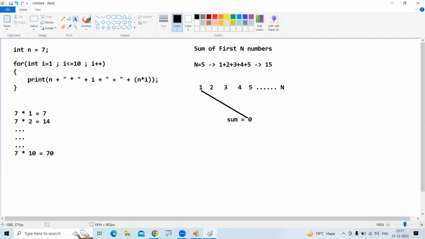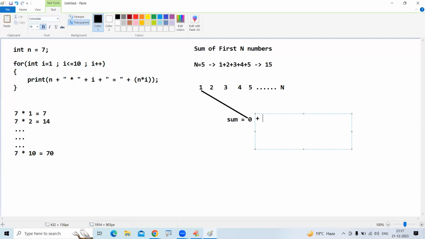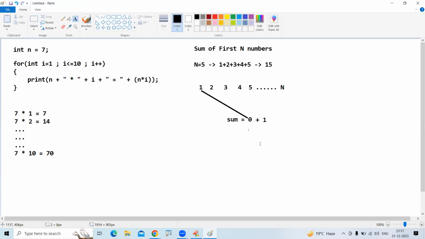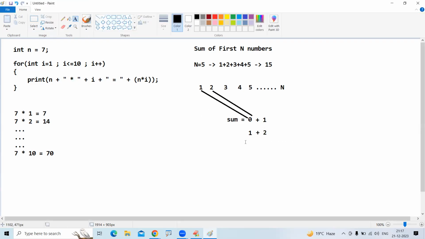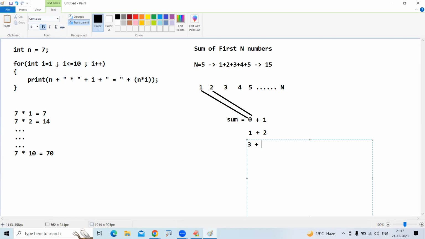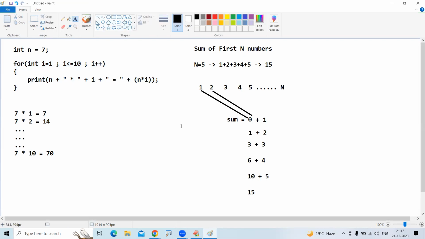First I value is added to sum. 0 plus 1, value becomes 1. In the next iteration, 2 will be added to the sum. So 1 plus 2, value becomes 3. Next, 3 plus 3, value becomes 6. 6 plus 4, value becomes 10. 10 plus 5, value becomes 15. Like this, you keep on adding.